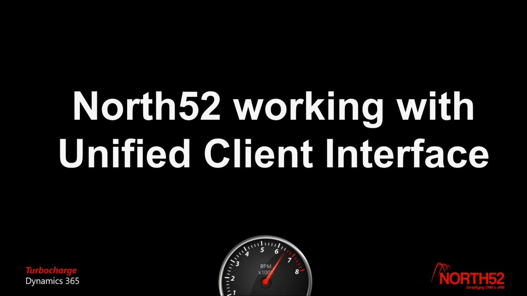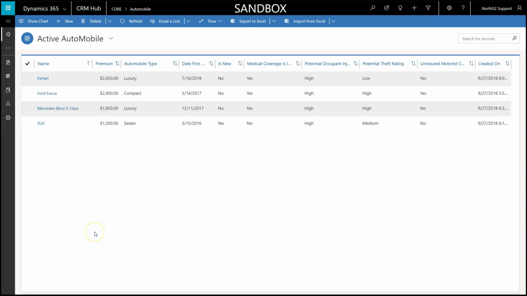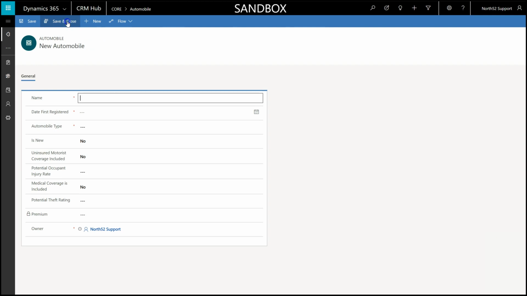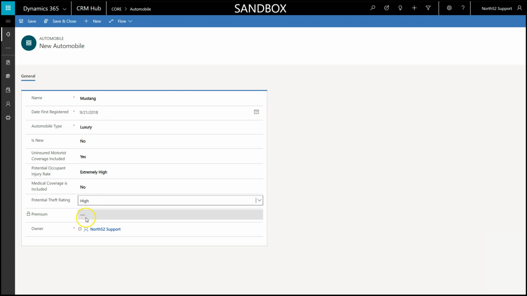Okay, so let's show this decision table working with Dynamics Unified Client Interface. Here we can see a couple of examples that we have pre-made. And for this video, we'll make a new one. So we'll just click on New. And let's give it a name Mustang. And we'll just fill in the details. And finally, when we're happy with the quote, we'll click Save.